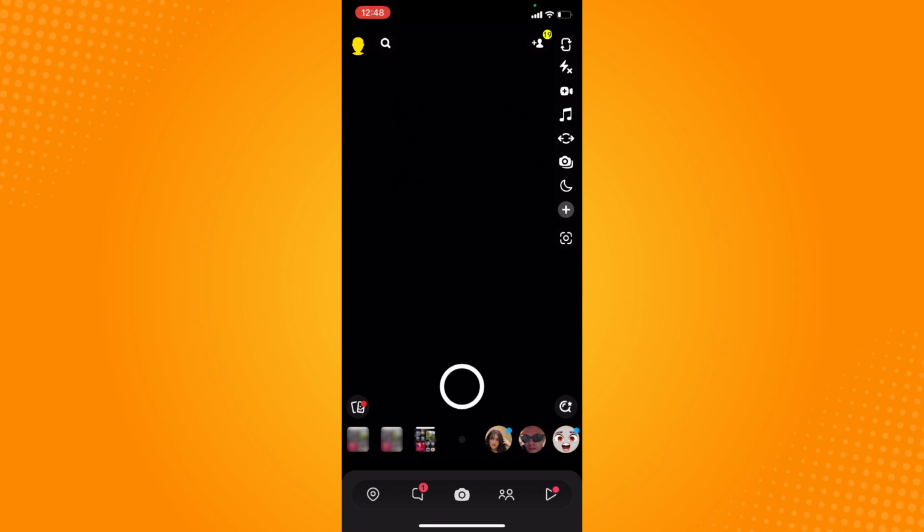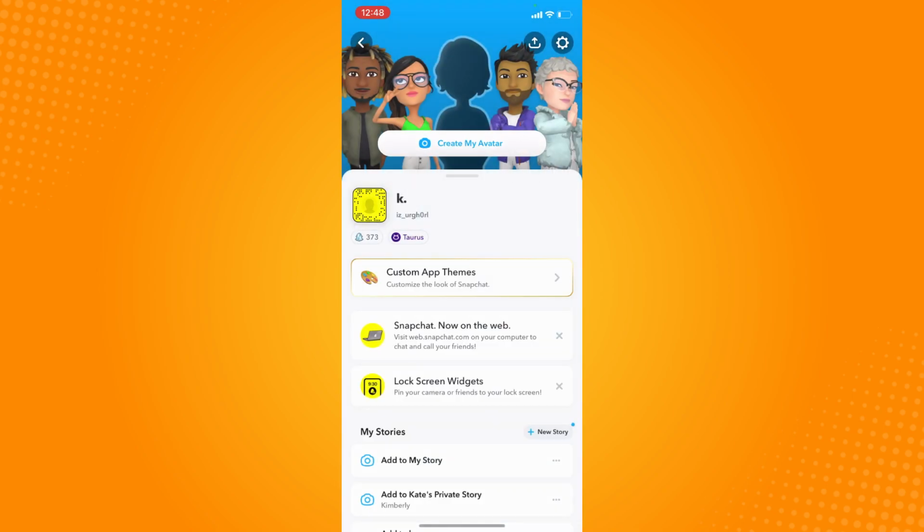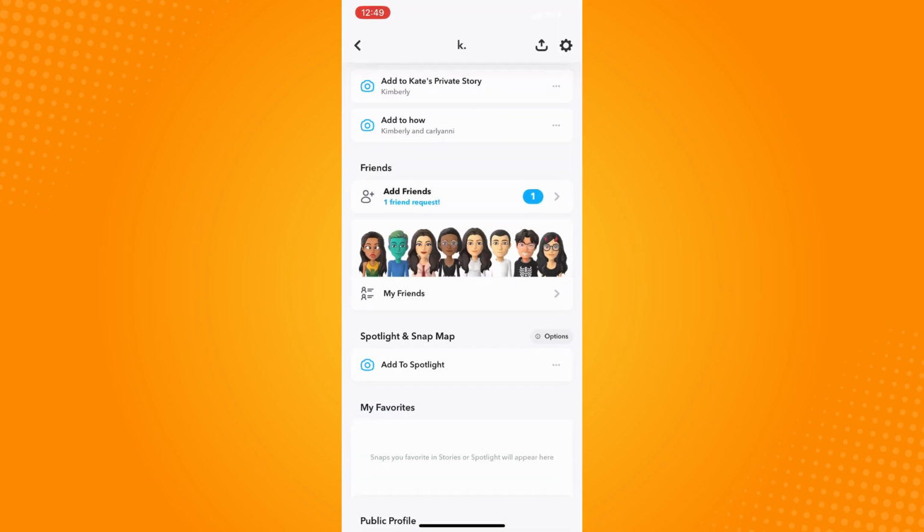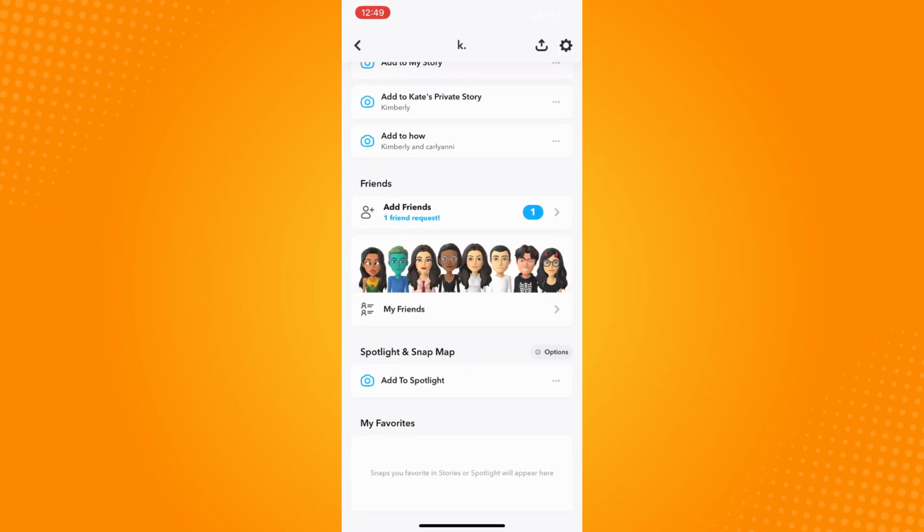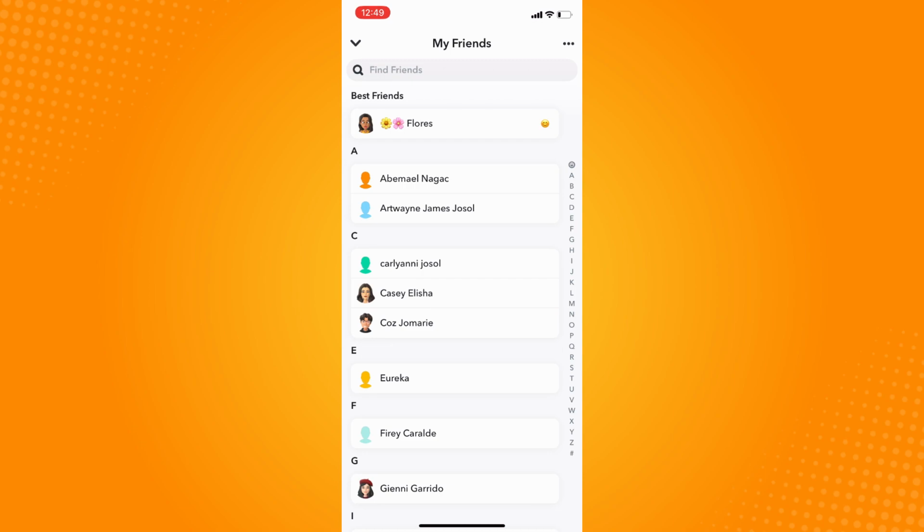And to do that, on the upper left you will see your profile icon there. Tap on that. And what I want you to do next is scroll down until you see your friends section. You will see add friends there and my friends. Tap on my friends there, and here you will see the list of your friends.